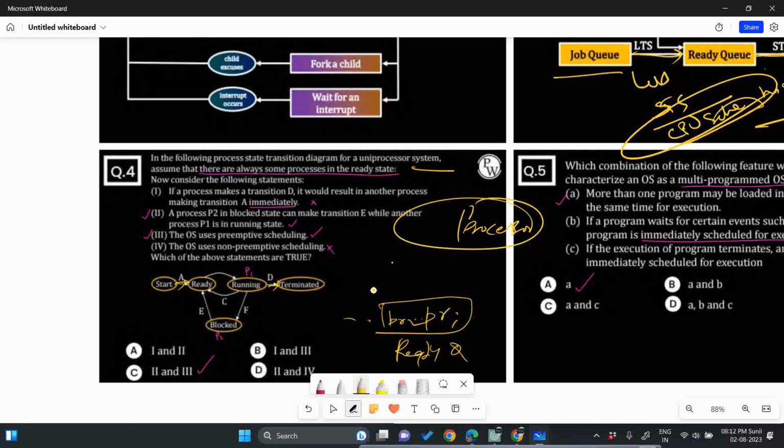In this transition diagram, if a process makes a transition, will it result in another process making a transition immediately? It could be true, but as many processes as we want can be in the ready queue before a process terminates. There is no relation between termination and ready state, so this is not a must-be-true. A process in block state can make transition E while another process P1 is running, yes, it can, because this is preemptive. I think the second and third are the right options.